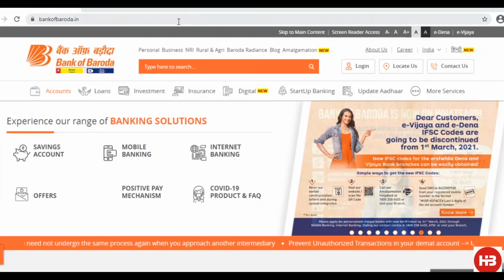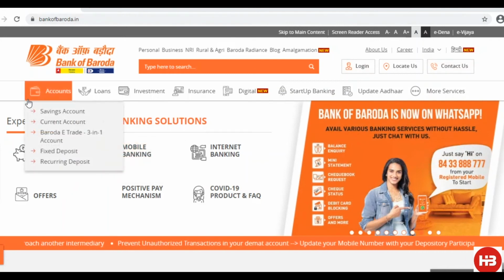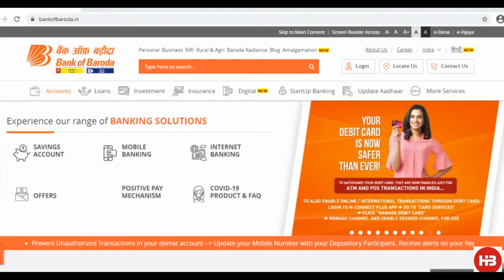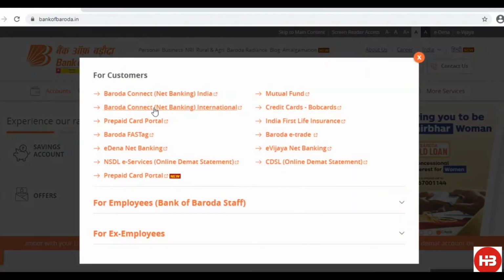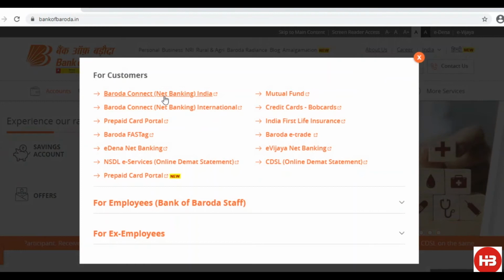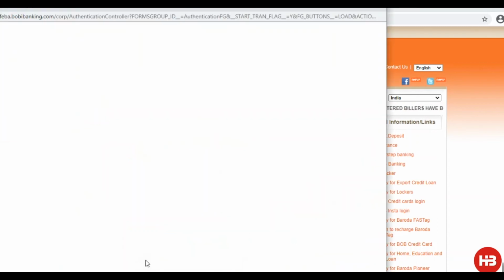Go to bankofbaroda.in. This website they have reshaped, rearranged, and it has a brand new look. Click on login. Click on Baroda Connect Net Banking India. If you are an international customer, you can click here. For this, we will make separate videos. For now, let's go to the Indian page and click on retail users.